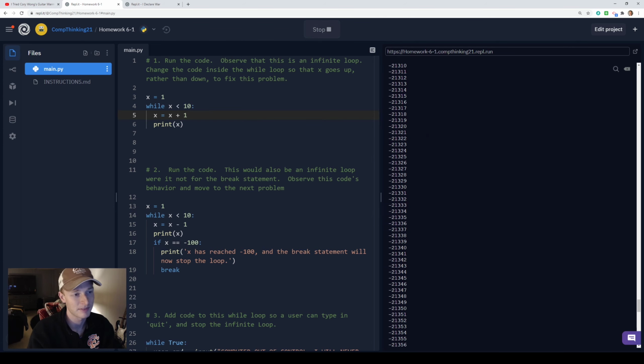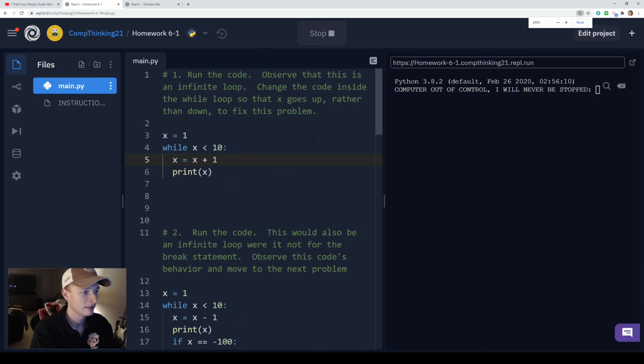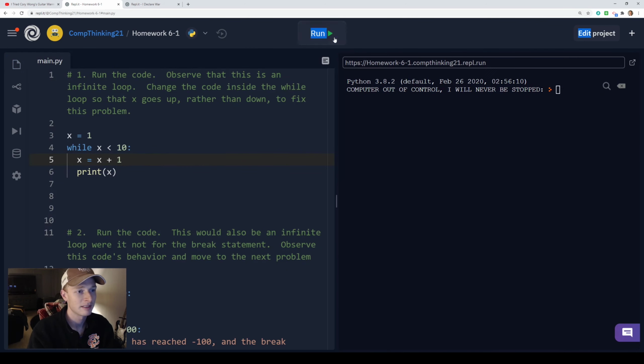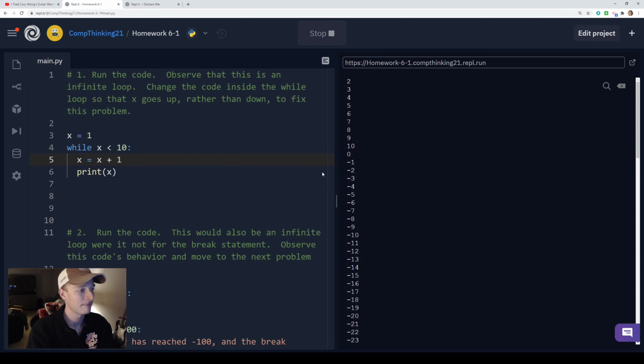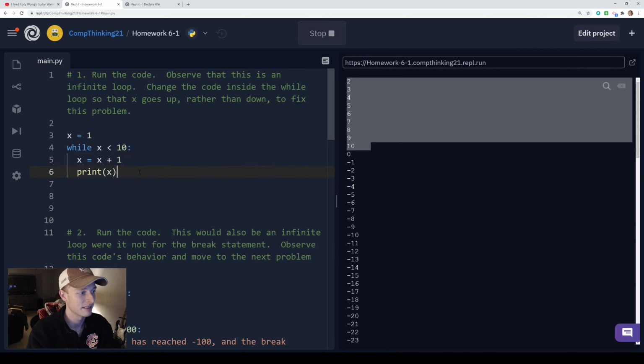Yay! Okay, now this has multiple outputs in it. Remember, you can always press this little button right here. I'll zoom this in a bit so we can see better. We can run this code again, go all the way to the top, check our output, and see that it stops at 10.